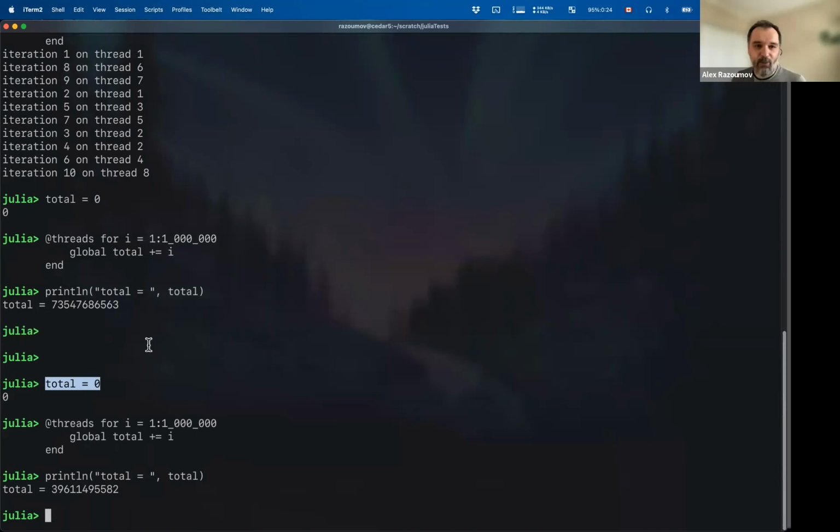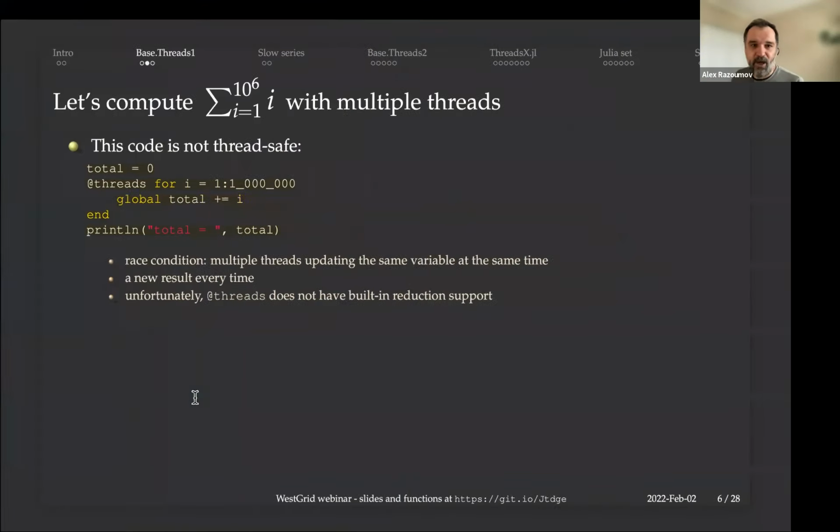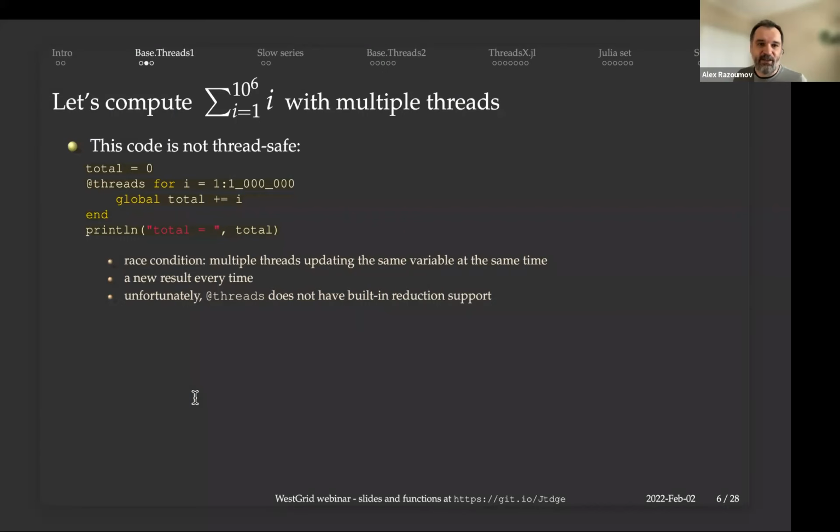And as you can see, every time we run it, we get a different result. The problem here happens because all threads are updating the same variable at the same time. While one of the threads has just updated the variable, another one uses an older value of that variable to update the value, and so we have a conflict. So this code is not thread safe. That is what is called a race condition, right? Multiple threads are trying to update the same variable at the same time.